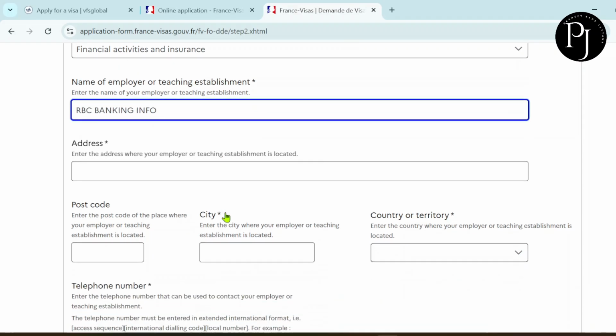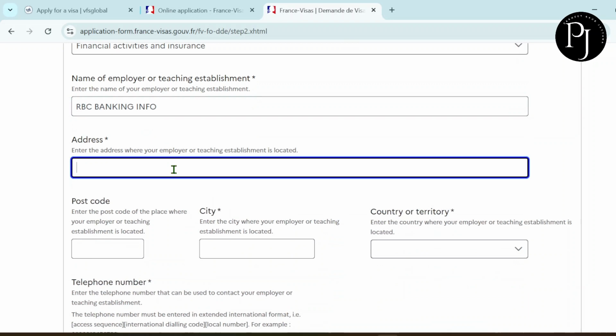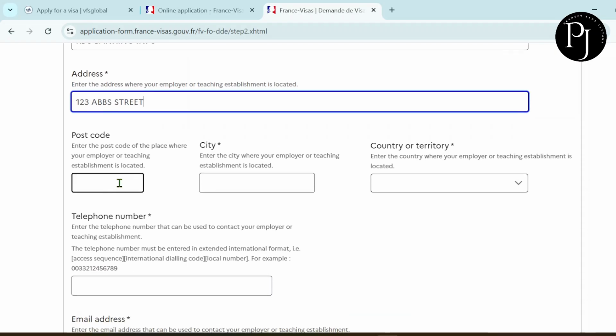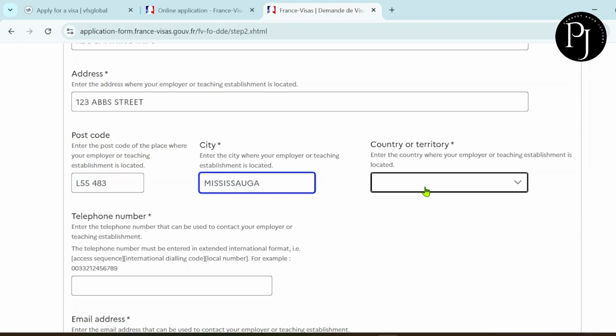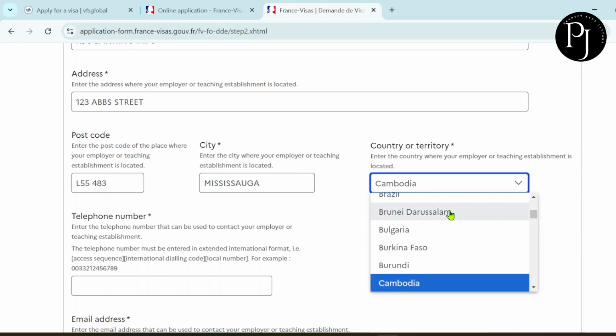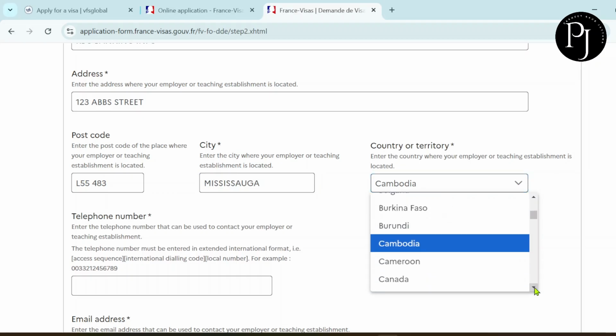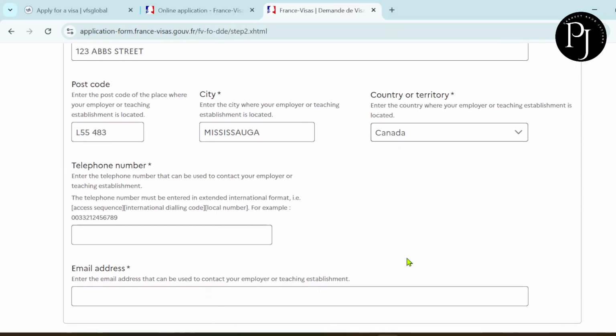Just put your employer name here, then the employer address. For me, it's 123 App Street. Put the postal code as 55483. Then the city, let me put again my current city. Then country or territory in which I'm working. If you're working in India, give your employer name and everything accordingly. So for me, it's Canada.